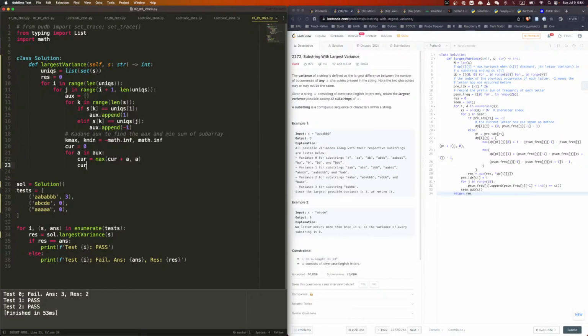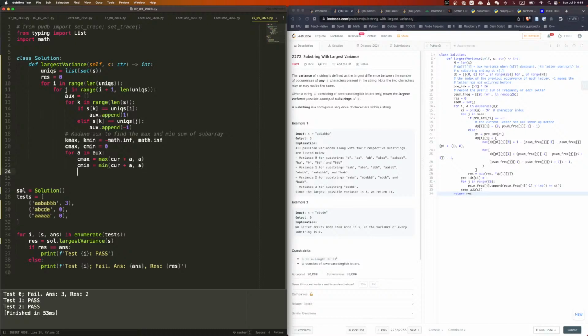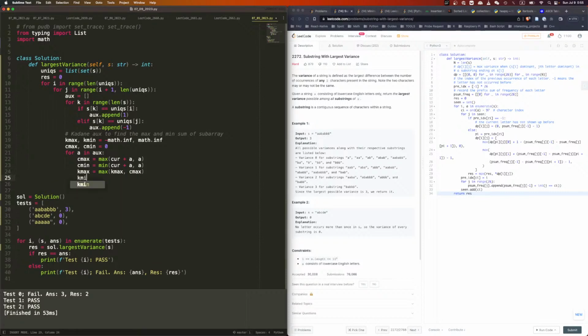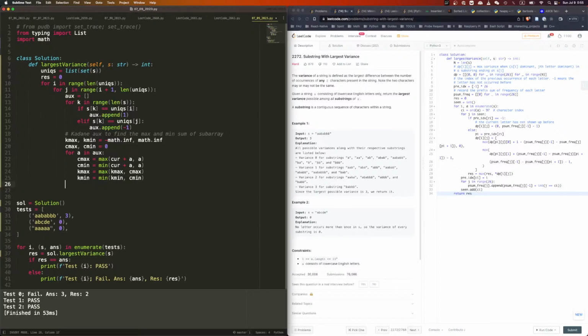Then current, and the current max and current min. So k max equal to this. I bet k min is going to be minimum current plus a. Then k max equal to maximum k max c max. K min equal to minimum k min c min. Okay, so once we're done, we say res is equal to maximum res k max abs k min.